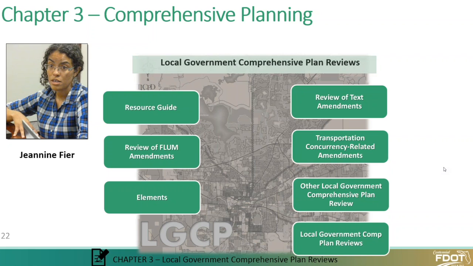Hello everyone, my name is Janine Fear, and today I'm going to walk you through Chapter 3 of the Transportation Site Impact Handbook. While going over this chapter, I'm also going to go over all the legislative changes that occurred this summer that impact certain portions of this handbook. Chapter 3 goes over several topics in regard to growth management and transportation planning, as you can see on the slide before you.